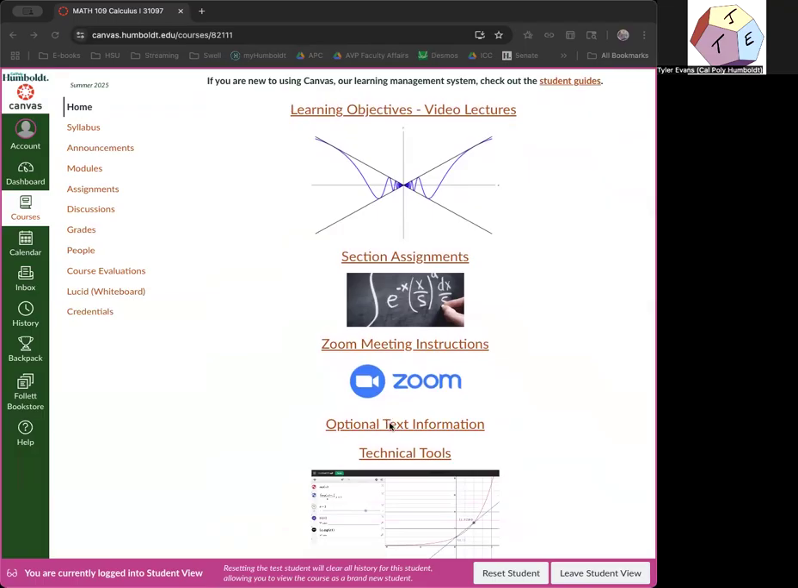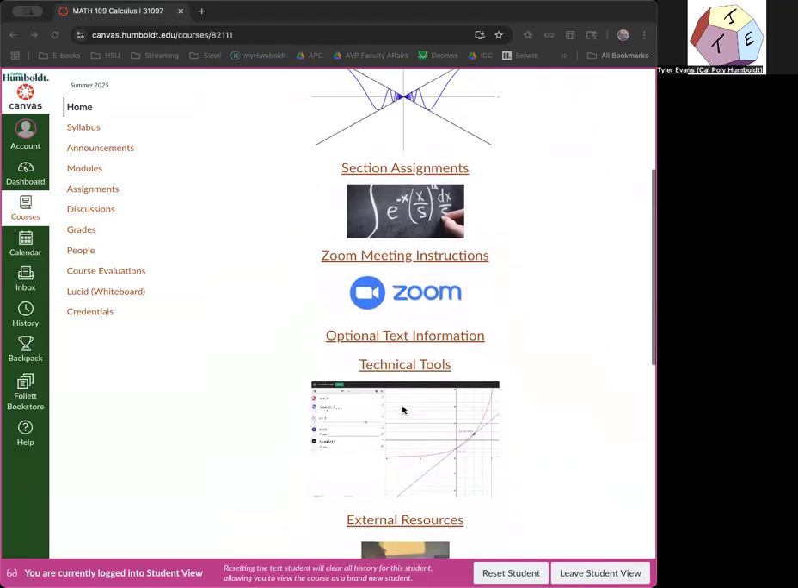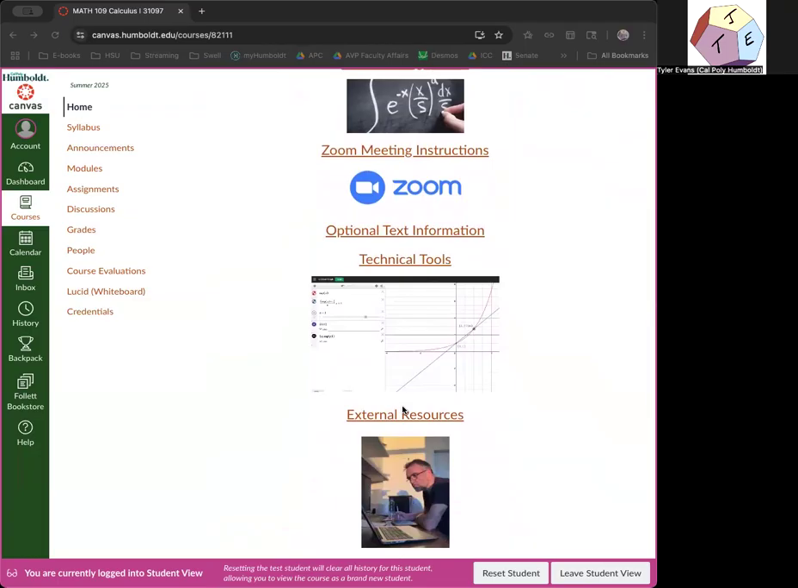There's some information in the syllabus about the optional text for the course, but there's also a page here where I describe that information. And then I've got a link to some handy tools: note-taking software, and the Desmos graphing calculator, which I'll use quite a bit. And then if you need to brush up, some external resources.